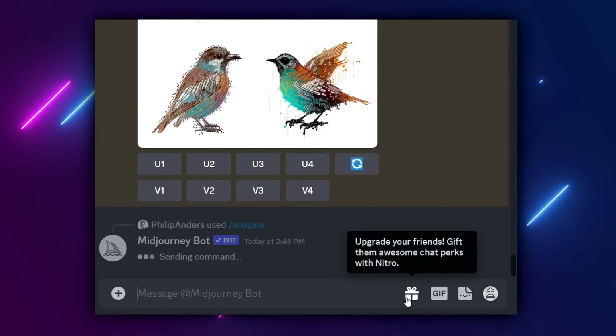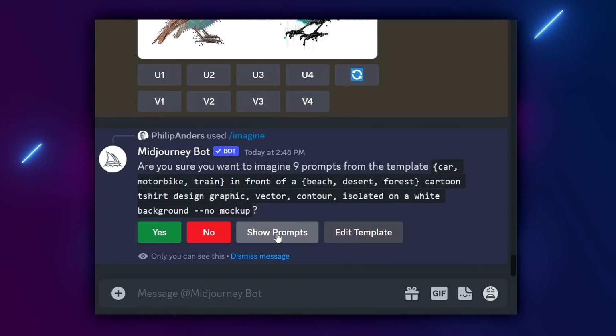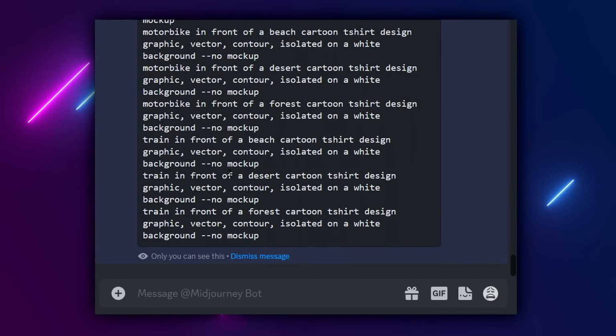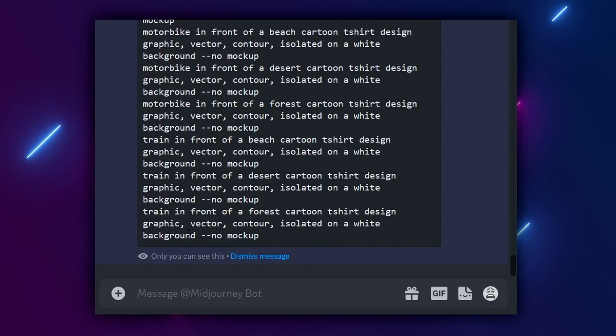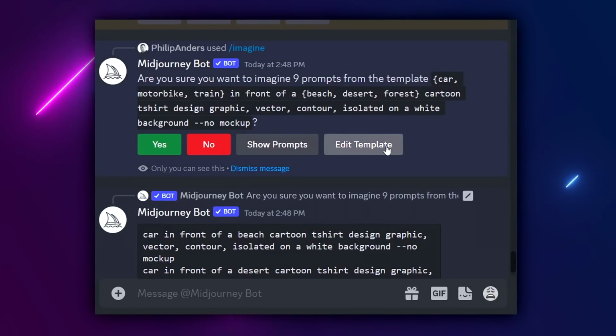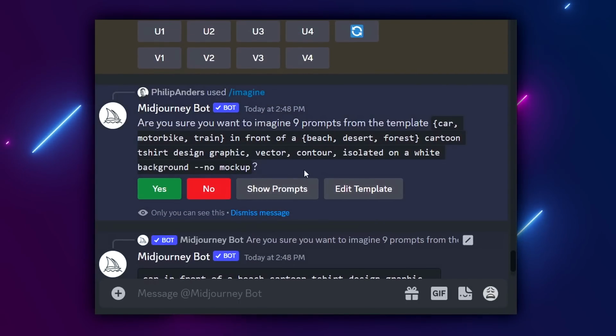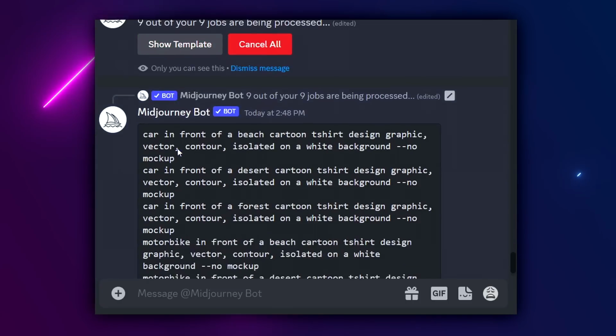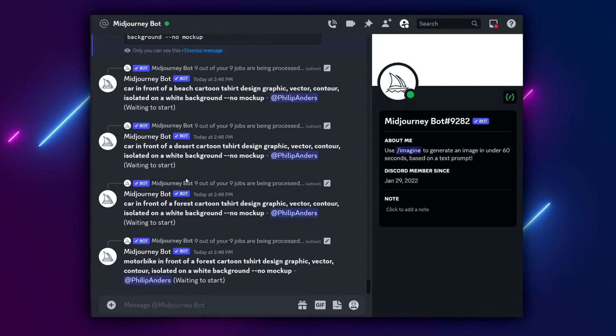So if we hit enter, you're going to get the option to show all of the prompts that will be generated. So here they are, one after another: train in front of a desert, train in front of a forest, etc. So this will give you a better understanding of how this works. You can still edit the template if you're not happy with the prompts that have turned out. And if you click yes, it is going to quickly process and paste all of these different prompts into here.